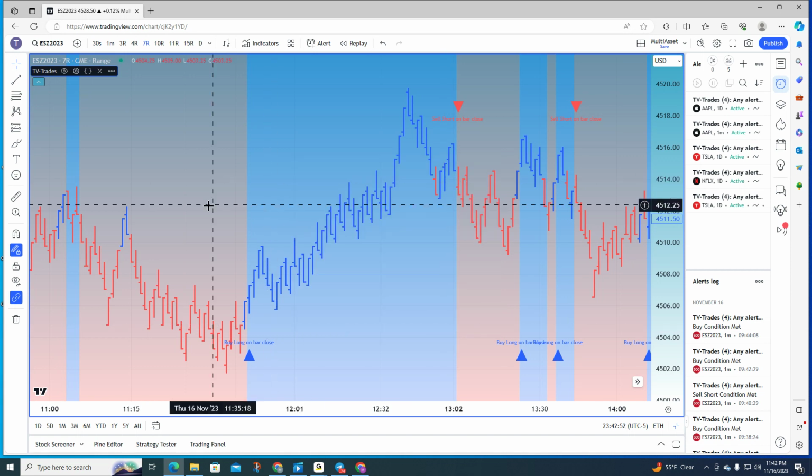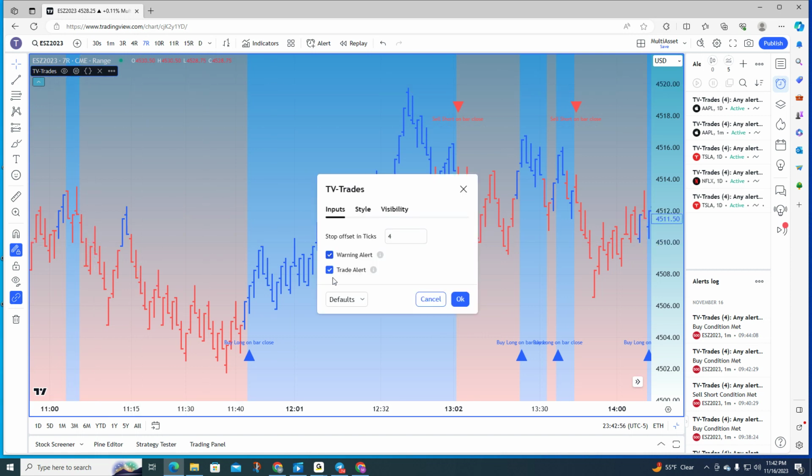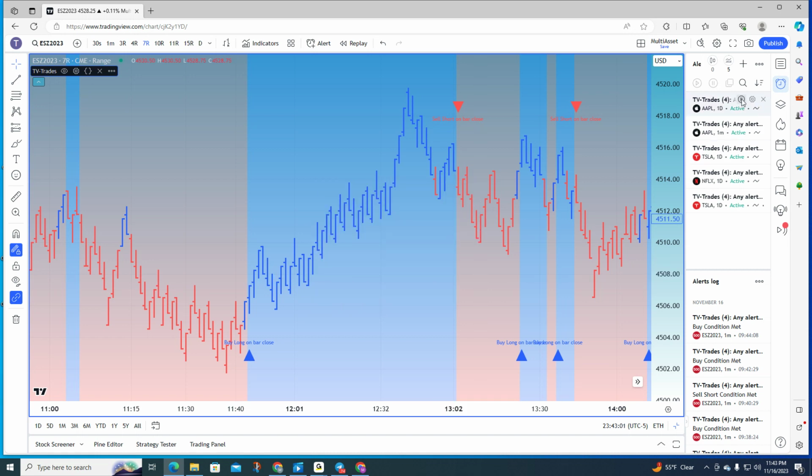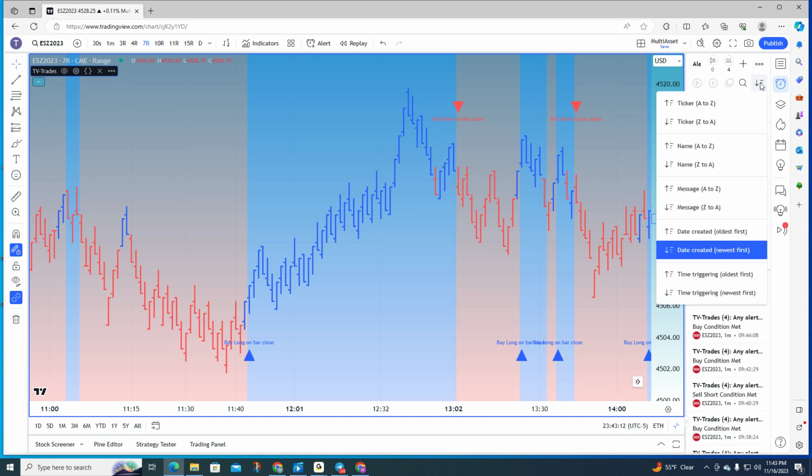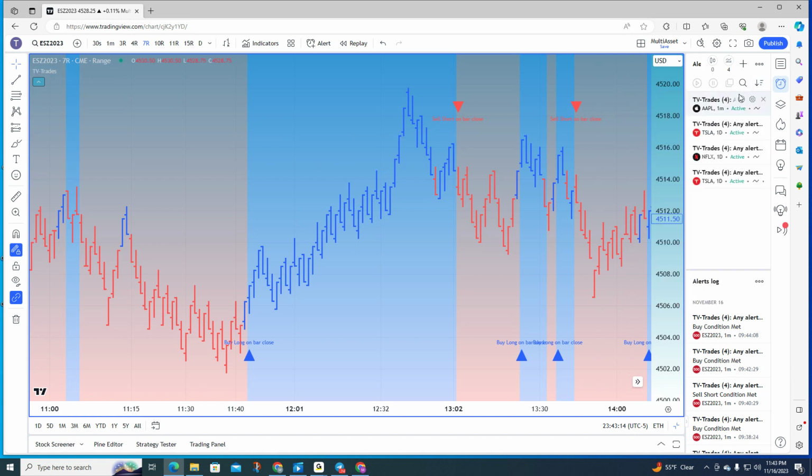But if ever you wanted to stop it, you could go in here and uncheck this, and that's going to stop the alert. Or you could go over here and pause it right there. Or you could just click on remove and delete it right there. Okay, so if you pause it, it's going to go from there. I just have active alerts showing in here.